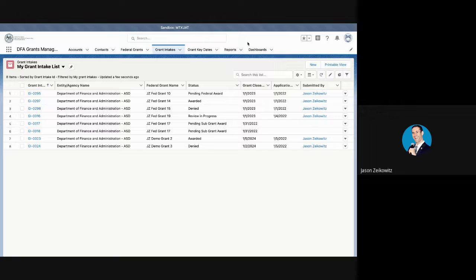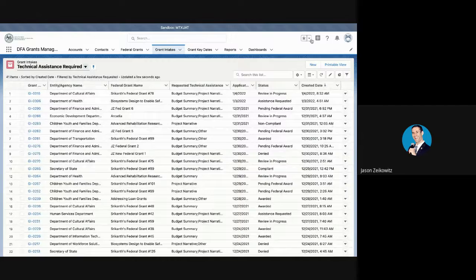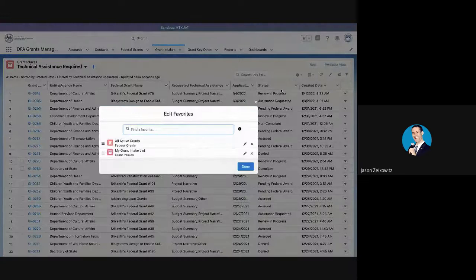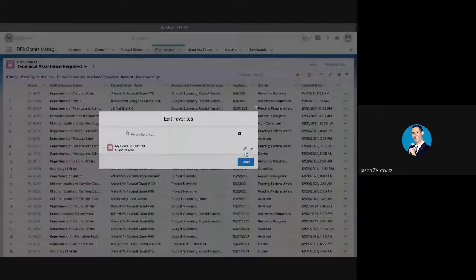All right. Another way you can remove a favorite is, let's say you were looking at something else and you're thinking, let me edit my favorites. Right here, the drop down next to the favorites is how you can view those favorites, and you can edit those favorites right over there. From that drop down, you can enter that menu. So we can remove all active grants from here. We no longer want that as a favorite.